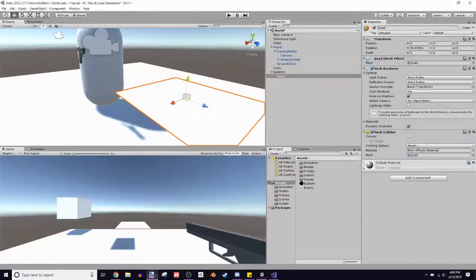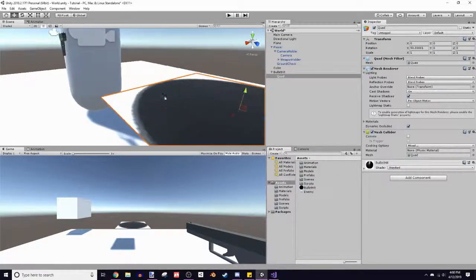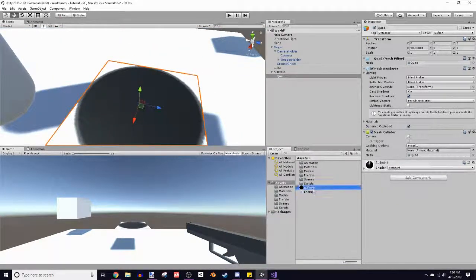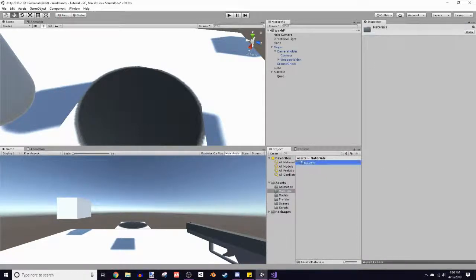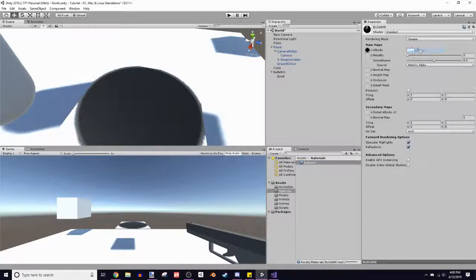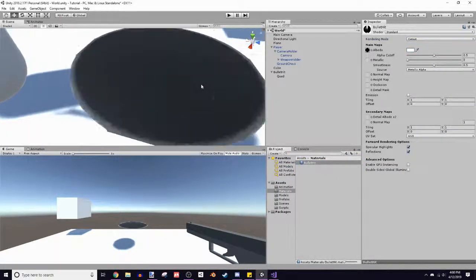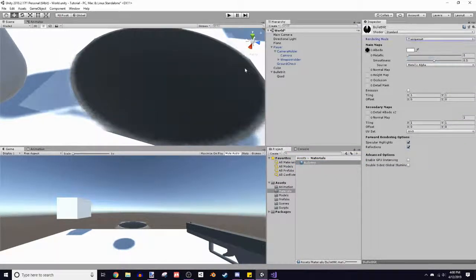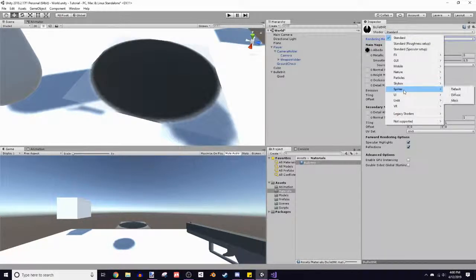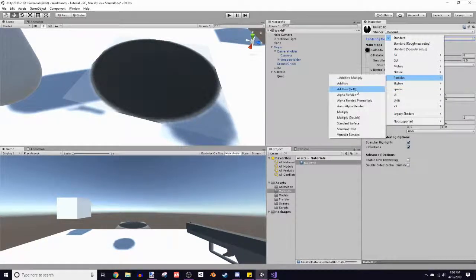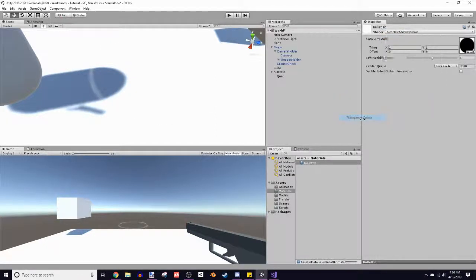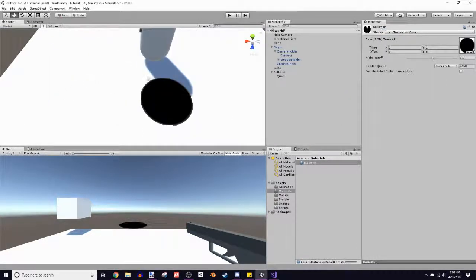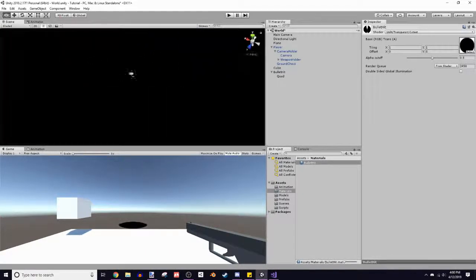Okay. And back in Unity, I'm going to drag the bullet hit onto this quad to make it a material. And now I'm going to take the bullet hit and we're going to the material. Here it is. We're going to set it to cutout or transparent. It's a good shader. Unlit transparent cutout. That'll do for now.